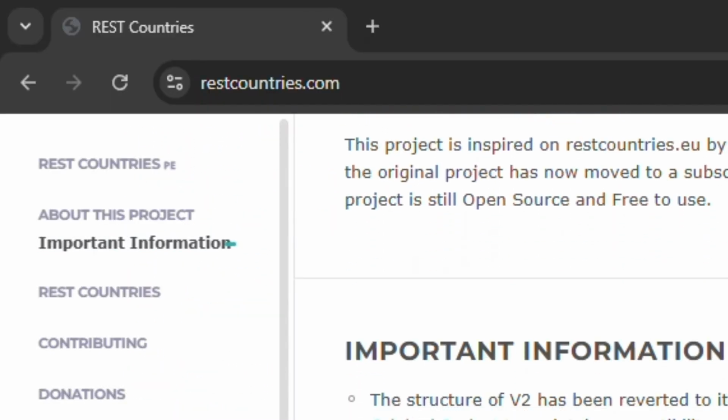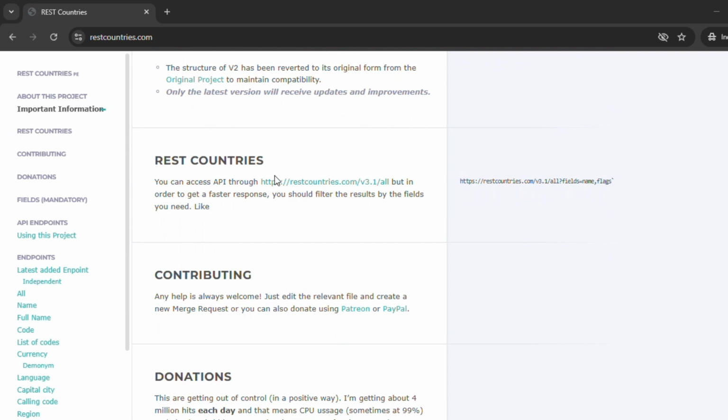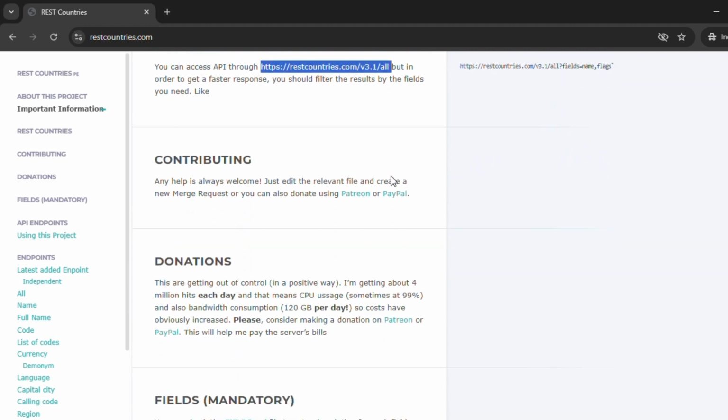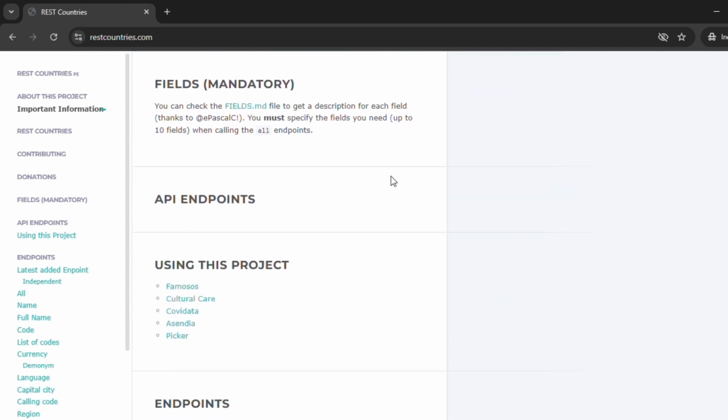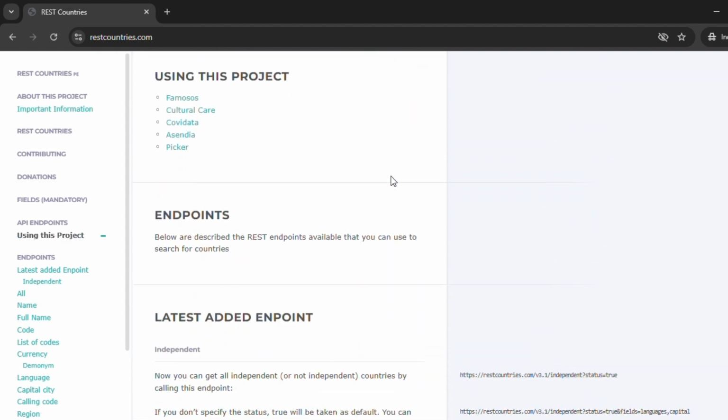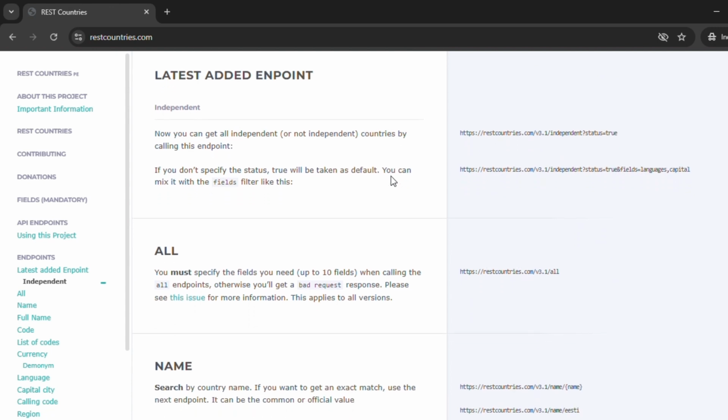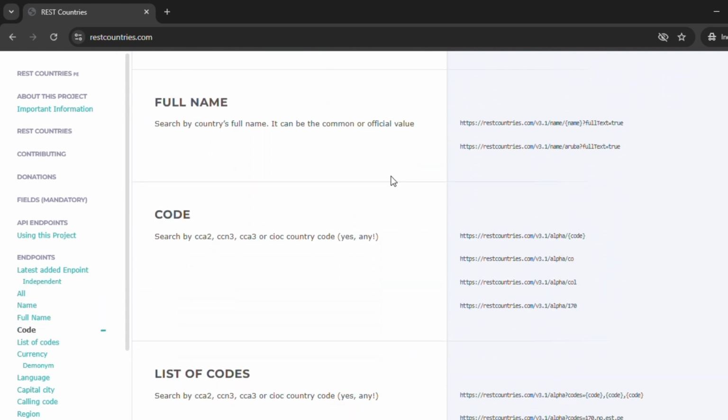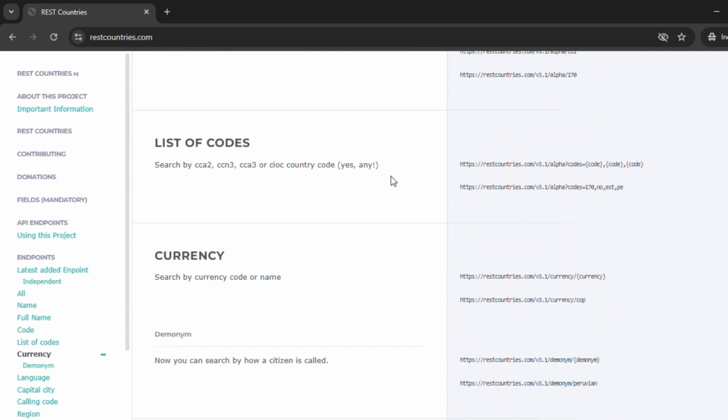The second one is REST Countries. This returns everything about any country: population, capital, currencies, even flag images. No sign up is required. Create a workflow that searches countries by region, extracts specific fields, and maybe sends you a daily fact about a random country. You can master data filtering and transformation.